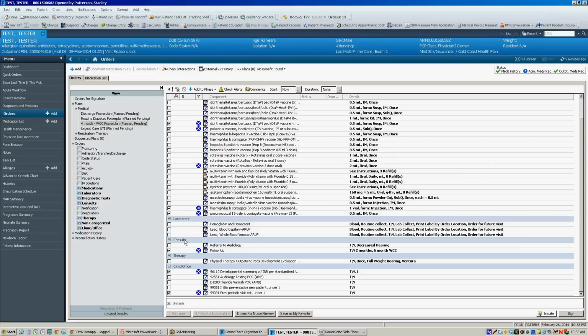You might find yourself ordering additional lab studies during that visit, as well as a routine follow-up, which has already been selected in 2 months for a 6-month well child check. Additionally, other billing orders, such as the developmental screening and other visit codes, have been selected as pre-selected items so that once this Powerplan has been initiated, all of those orders can be completed simultaneously.